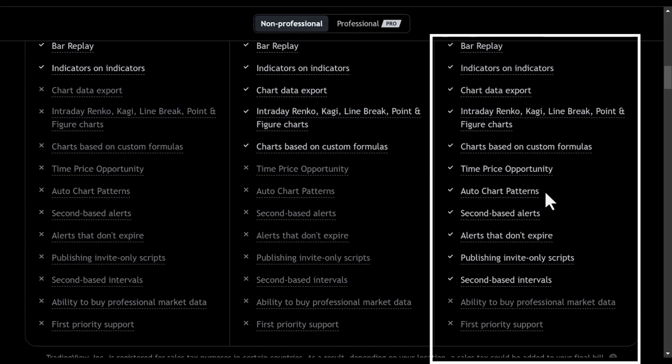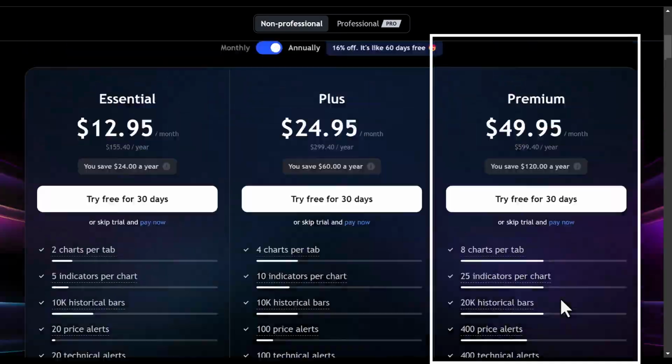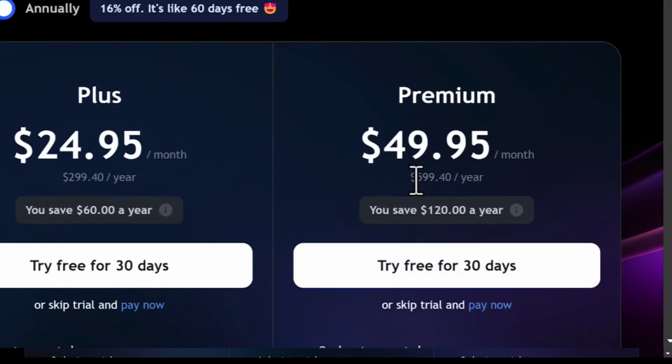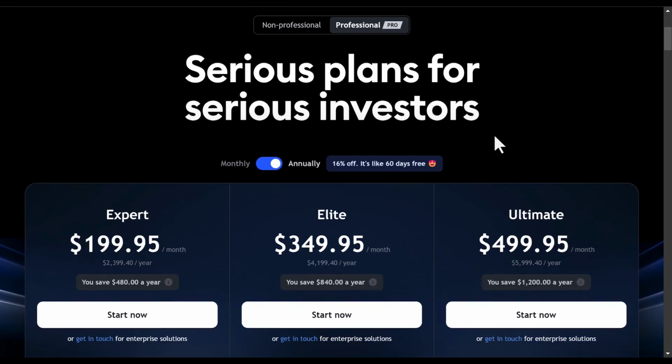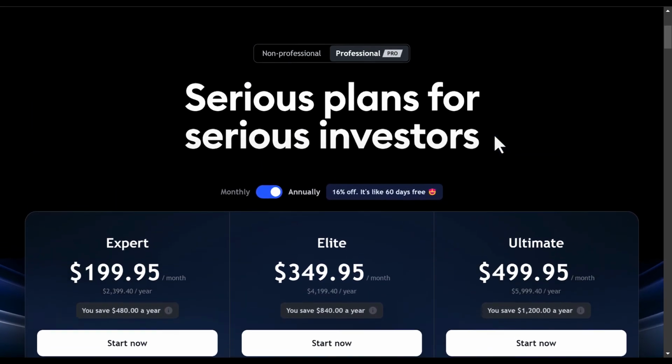I also really like that you get this auto candlestick recognition and second-based intervals, and your alerts don't expire as well. So $49.95 per month paid annually. It's about $600 a year. Not cheap, but I think that that's the plan that most advanced traders using TradingView are going to want. If you need even more features, there are these professional plans, but they get very expensive very quickly.